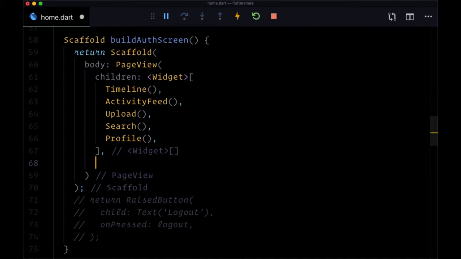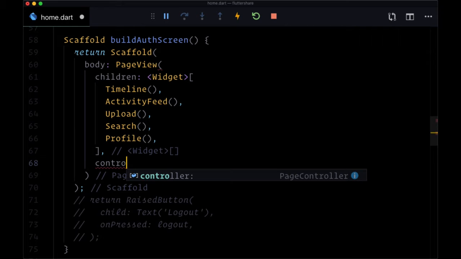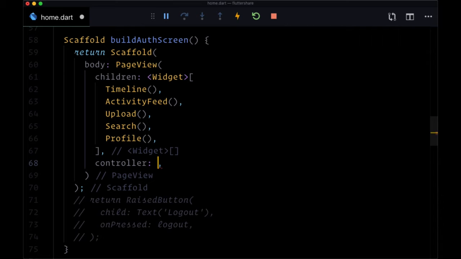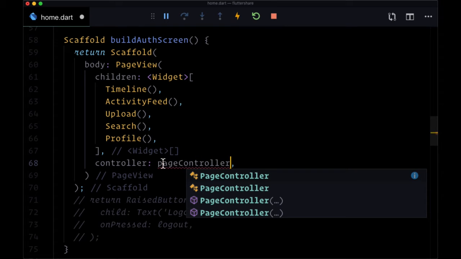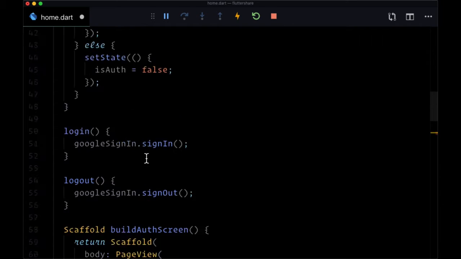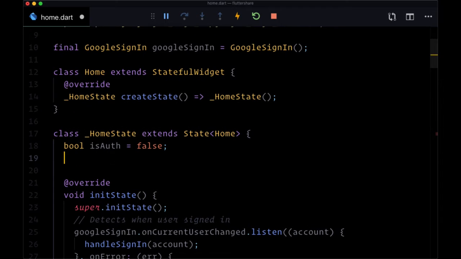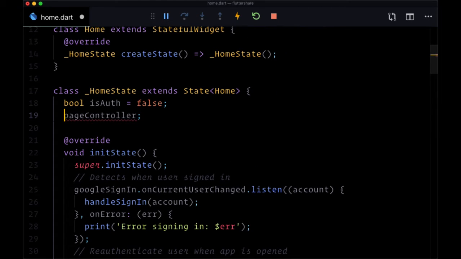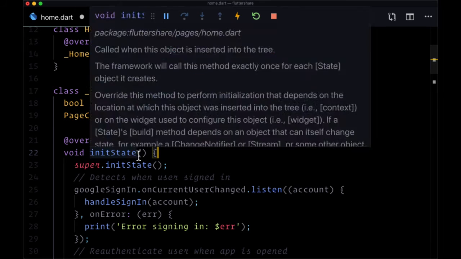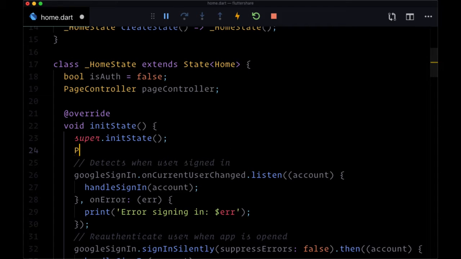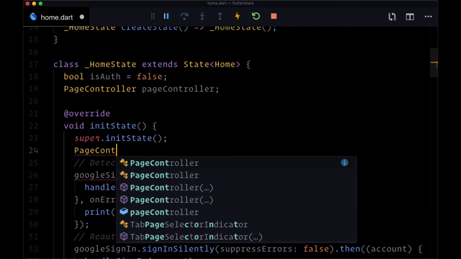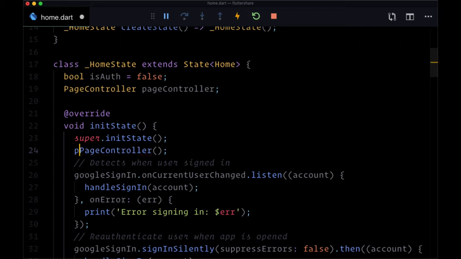The first thing that we're going to do for the page view is we're going to add a controller to enable us to switch between the pages. That's going to be set to a page controller variable that we're going to create in state. So we'll make this page controller variable that will be of type page controller. So within init state, we want to initialize a special widget called a page controller, and we're going to assign it to the variable that we created.